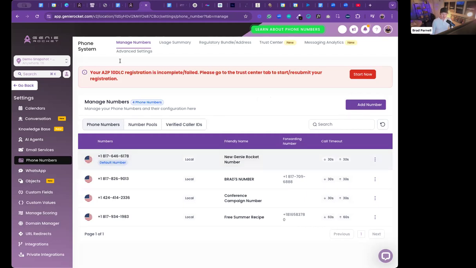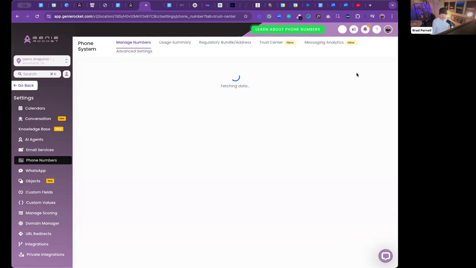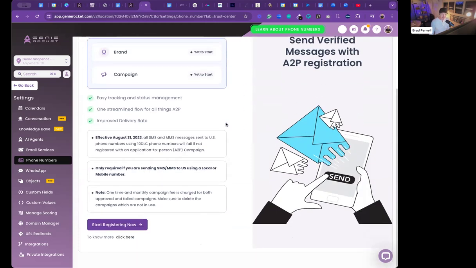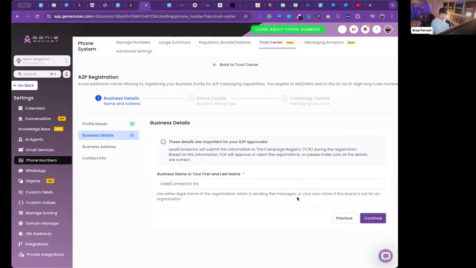Whenever you do get a number, you're going to see this like A2P registration. This is annoying as heck, but it protects you. What I mean by that is this is going to confirm that you are a legitimate business with a legitimate number. It's going to help your deliverability rates because we don't want a bunch of people coming in, getting Genie Rocket accounts, getting numbers and just spamming people. So it does have to go through this process. So you do have to go through a registration and you just answer these questions. So it's just going to walk you through several steps. So it might take 5 or 10 minutes.